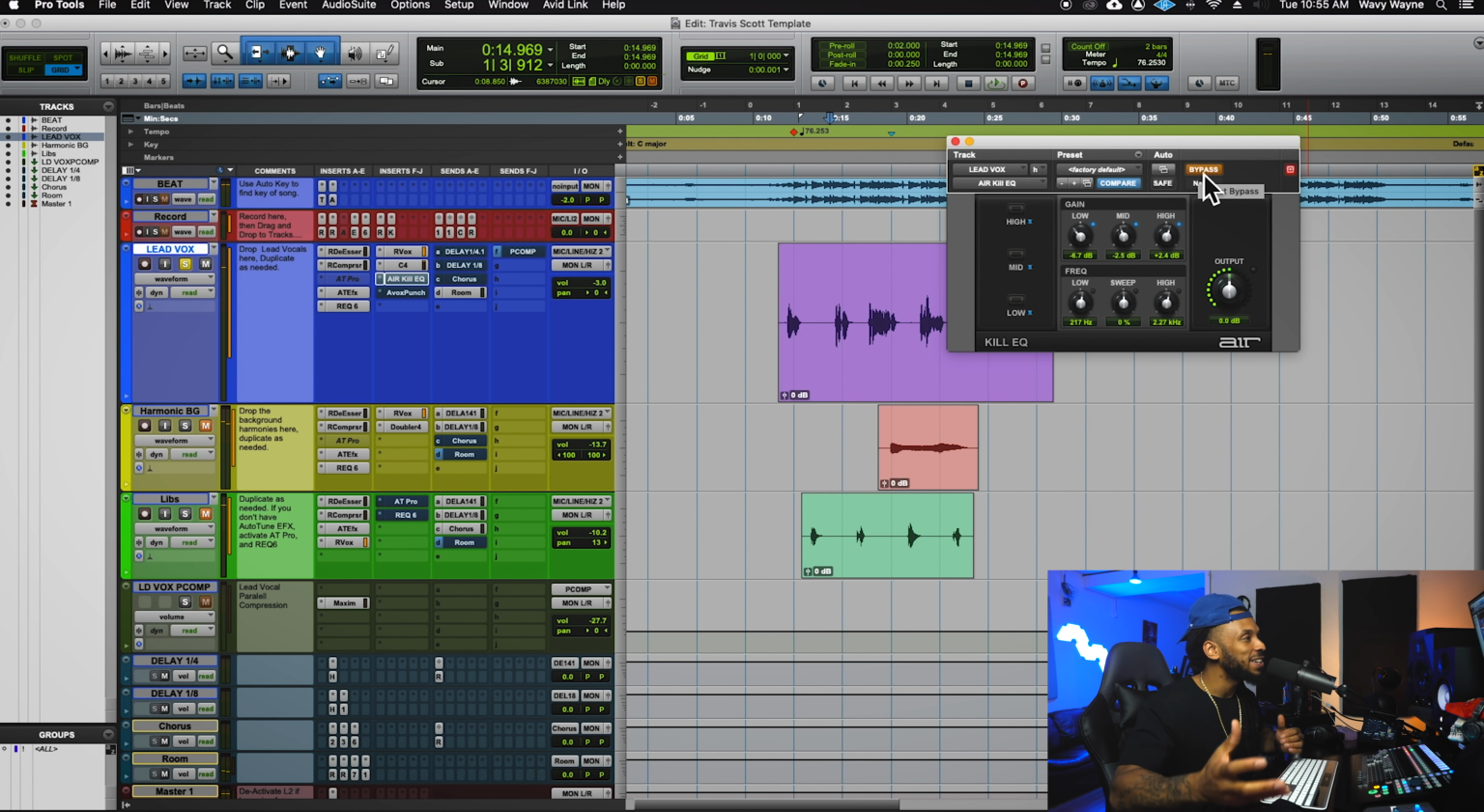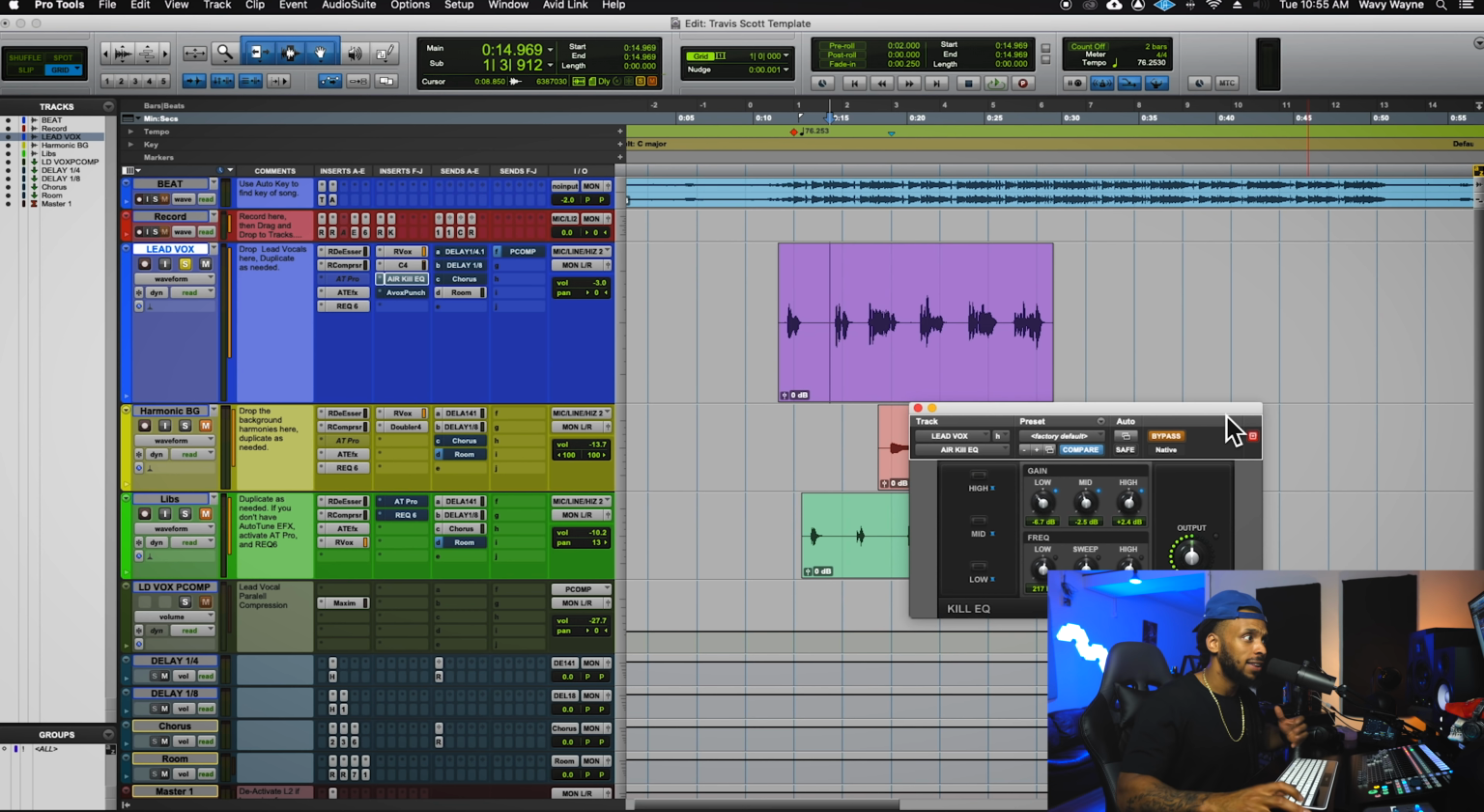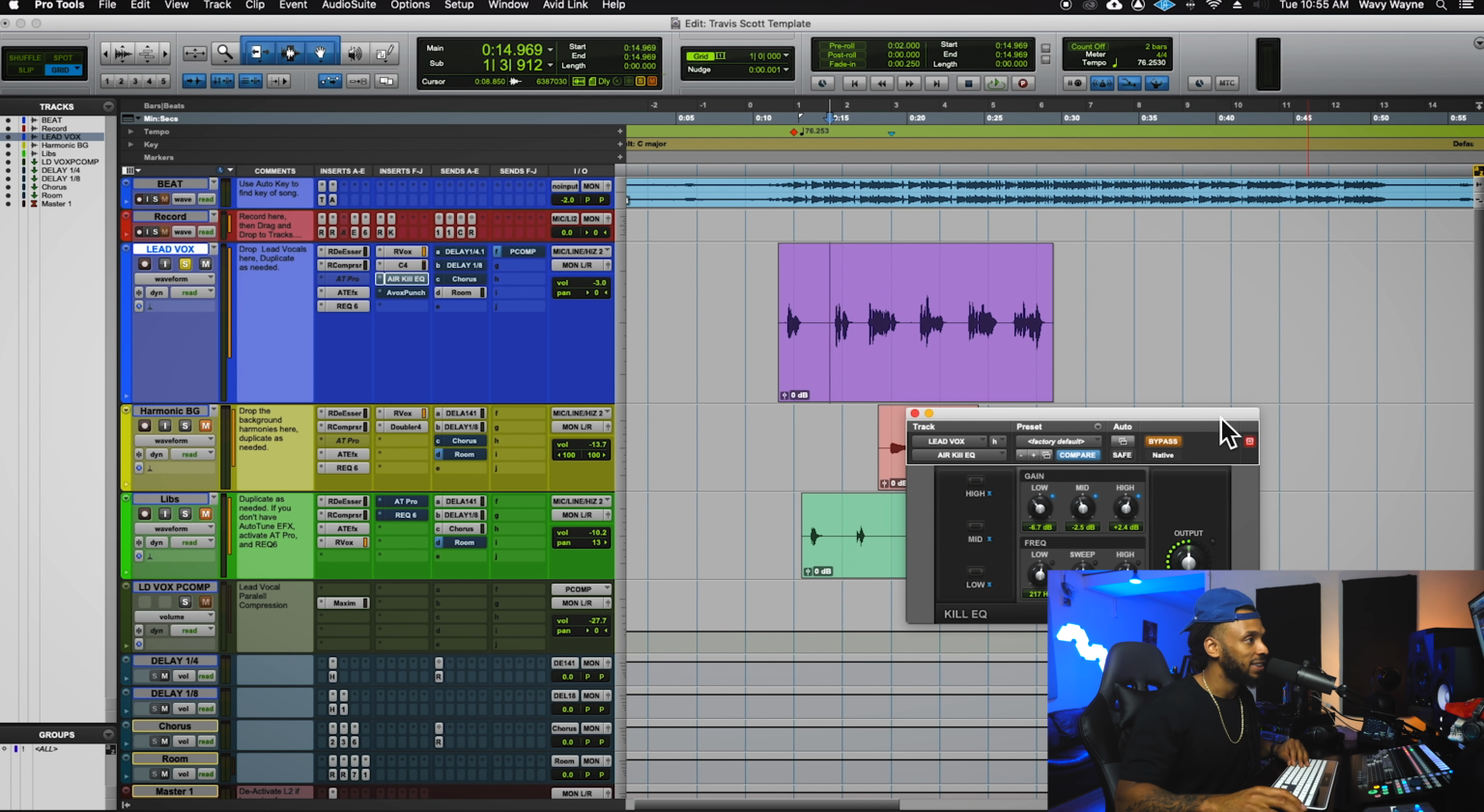So I feel like I'm still getting the body from the low, but it's just controlled a whole lot more when I use this Air Kill EQ, and then the high frequencies were able to really shine.